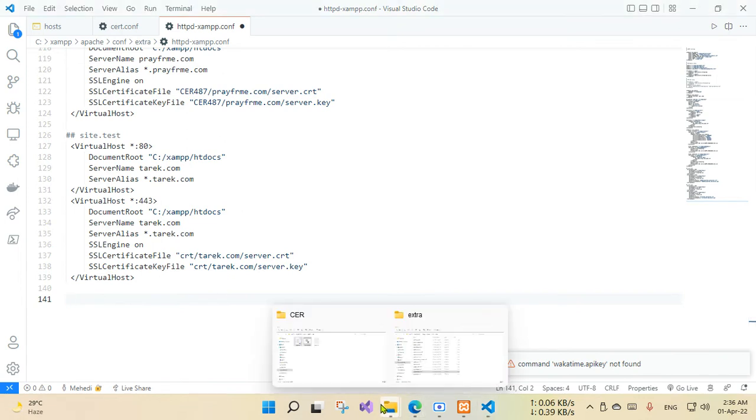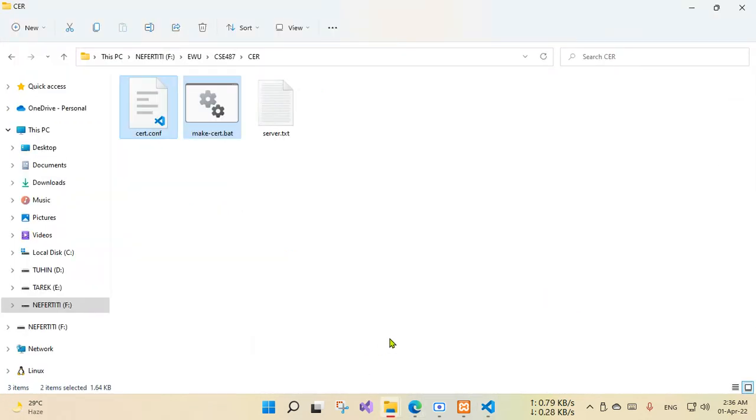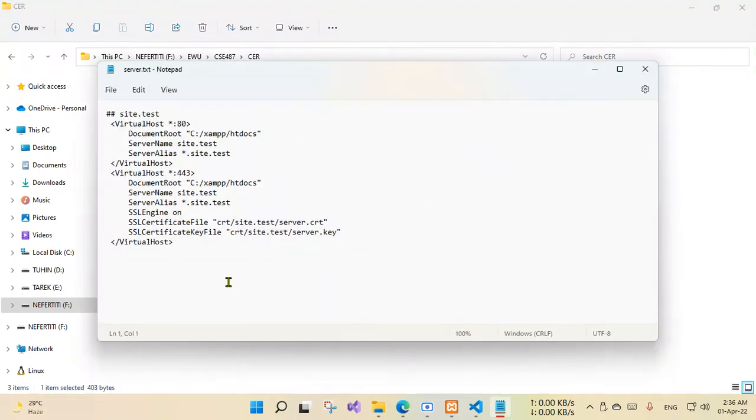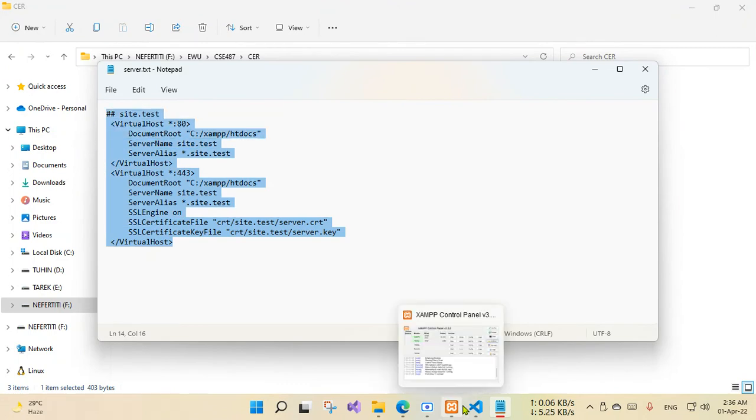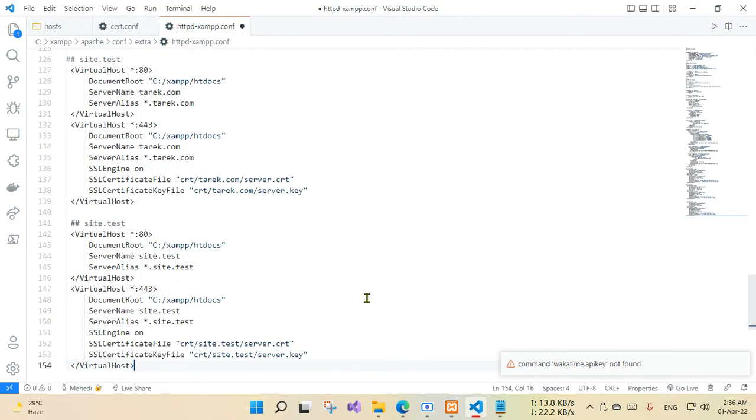I'll give the file I mentioned in the beginning, and there is a file named server.txt. I have to open it, and I can copy it, paste it here, and we have to check the document root. For me, since I installed XAMPP in the C drive, it will be the same as written here, so I don't have to change it. But if anyone installs XAMPP in another folder or drive, they have to change it. So make sure we check it.